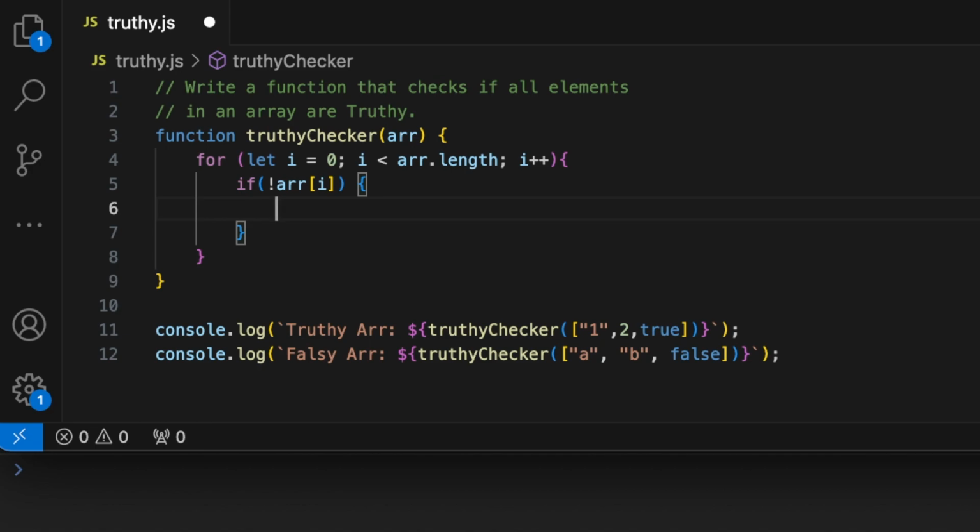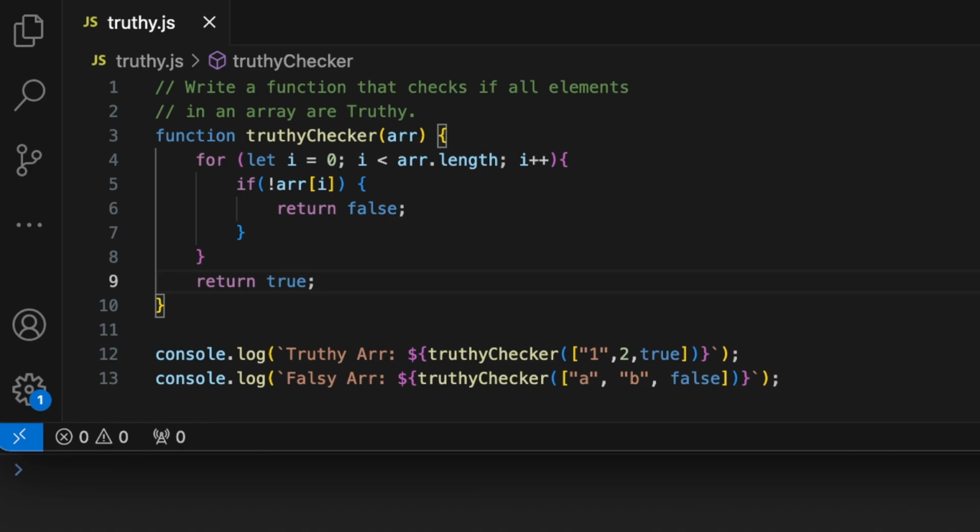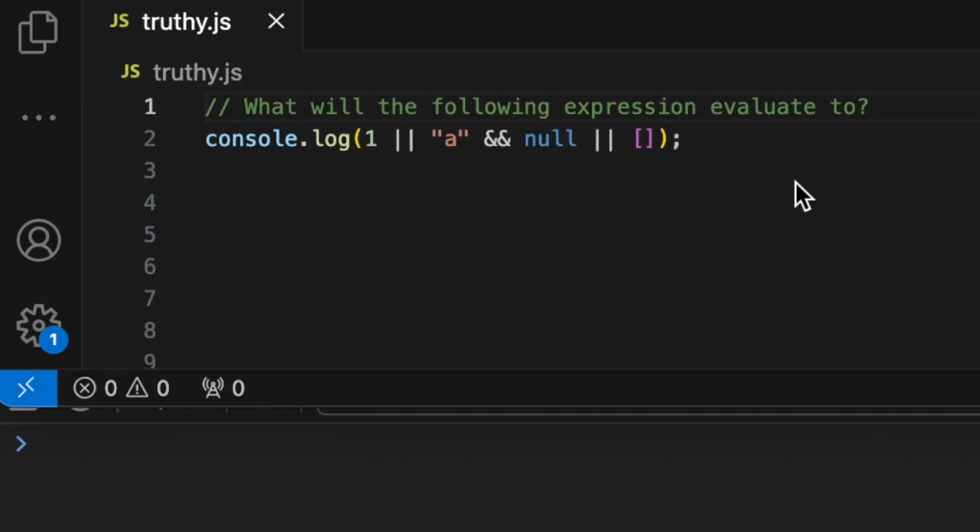So we will use the logical not operator followed by the current array element. This works because if the value is false, then we negate it. The value inside of this condition will then be true, which then allows for us to return false and exit out of the function. Otherwise, we'll just return true because we checked each element and not a single one was falsy.